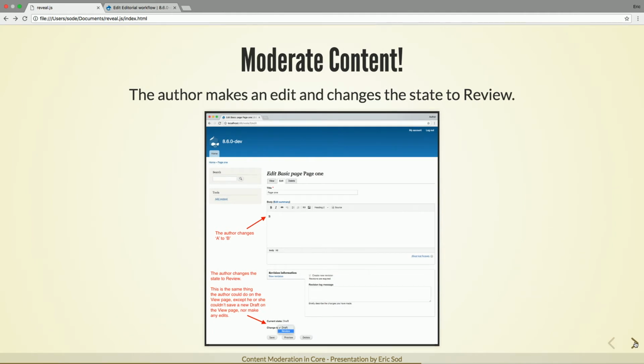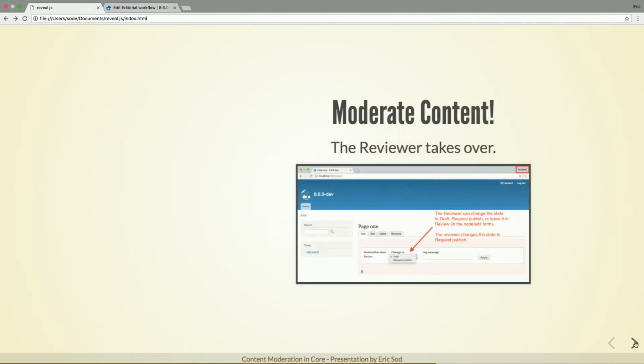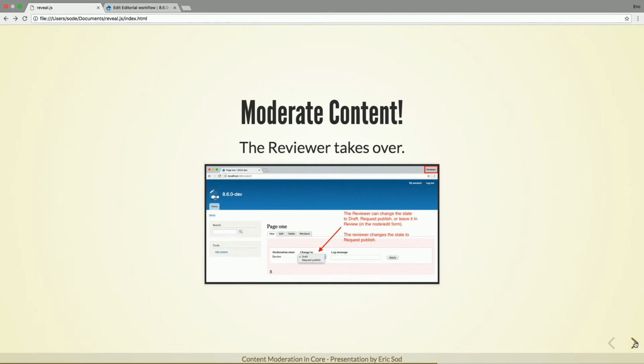Okay, the author makes an edit, changes the state to review. Okay, very nice. Author's done. Such dynamic content. Yay. Okay, moderation state is now review. Okay, the reviewer takes over. The reviewer can change the state to draft, request publish, or leave it in review, depending on where they're at, who calls them on the phone, the end of the day, lunchtime, whatever. Reviewer changes the state to request publish.